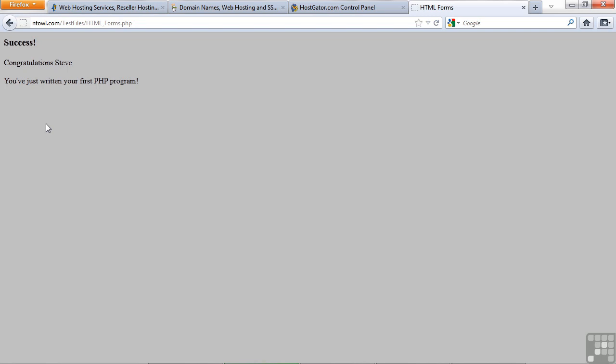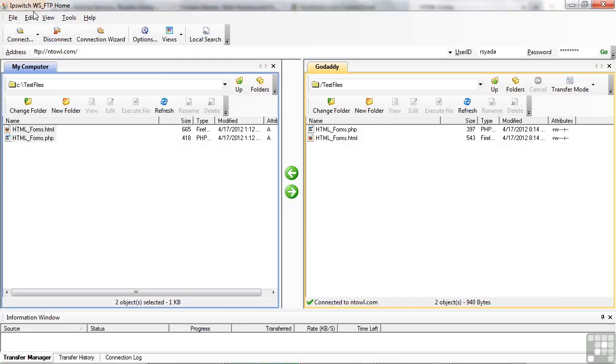Okay, well that's nice. But how did I get these files up here? How did the files get to ntowl.com? Well, you need an FTP program. I happen to have one that I use here called WSFTP. They make a professional version of this as well nowadays. And what it does is it sets up a panel on both sides of the window. Over here, you can see is my C drive, test files. And I have these two programs, actually the HTML file and the one PHP program that was called. I have it over here. And I have it over here.